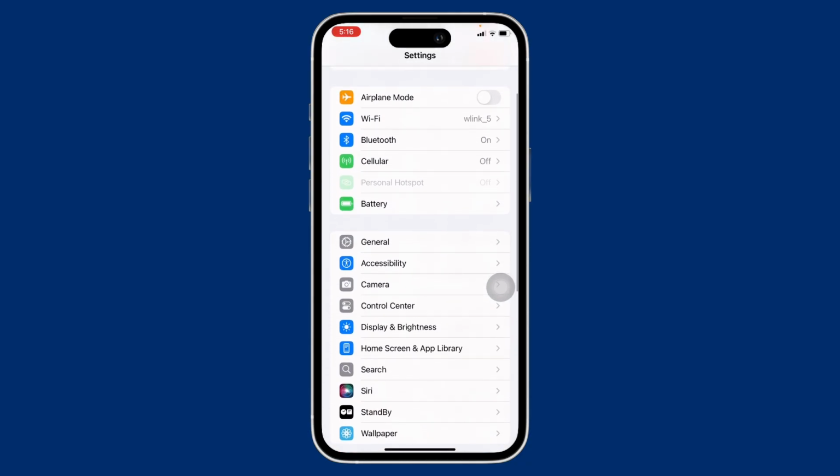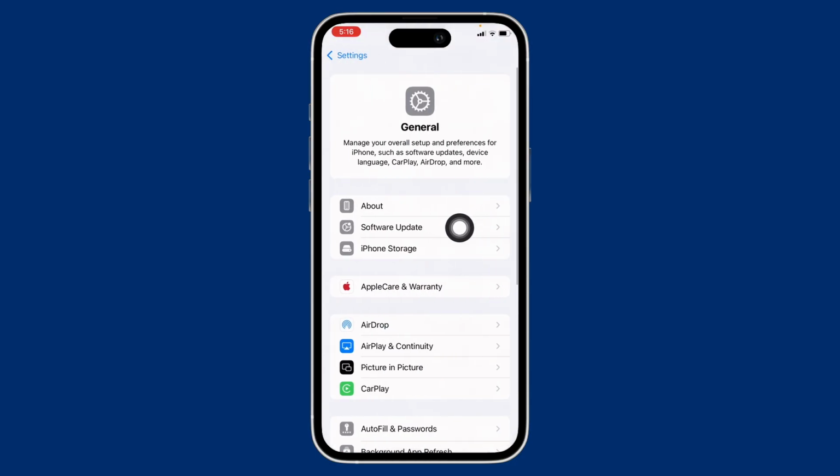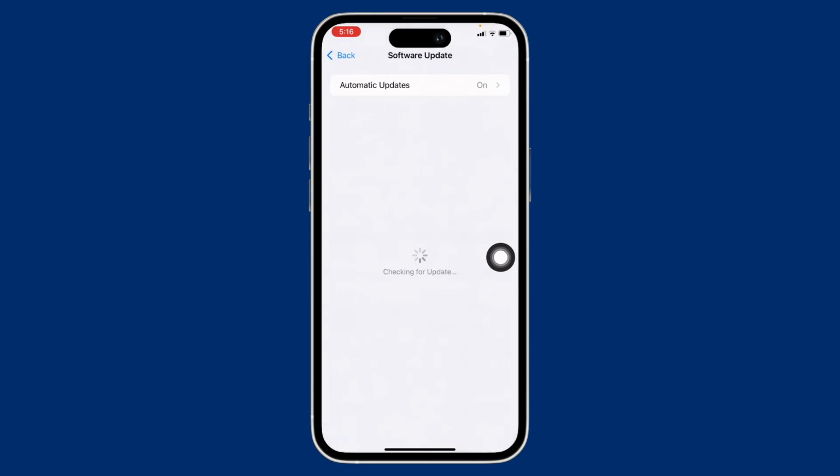If not, then go back to Settings and then tap on General and then on Software Update and make sure that your iPhone is updated to its latest version, as Apple often fixes Face ID bugs through software updates.